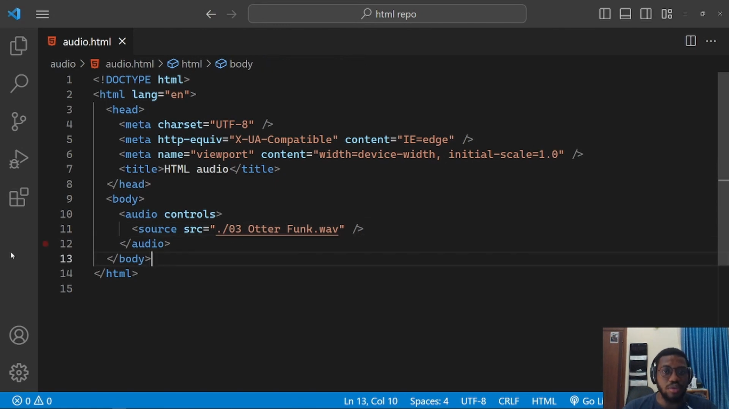That's it for audios in HTML. We learned how to add audios into our HTML documents. We also learned the different ways to add audios to our documents, and also the controls. That's it for today.